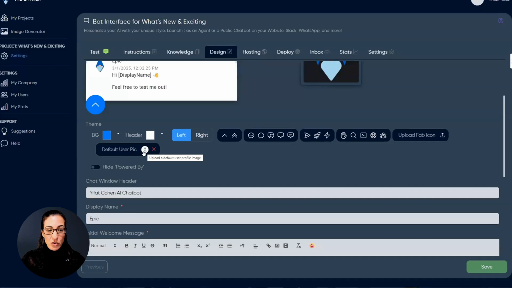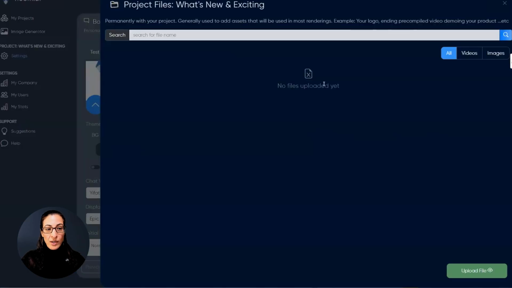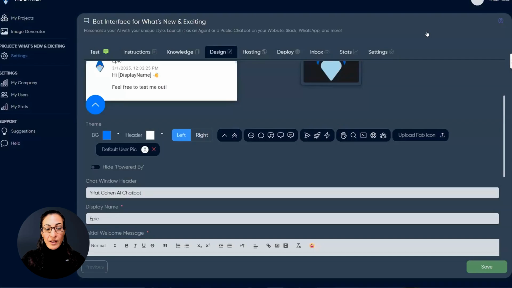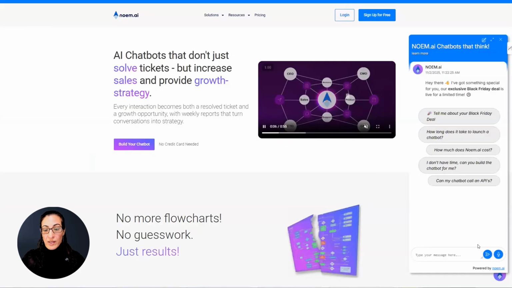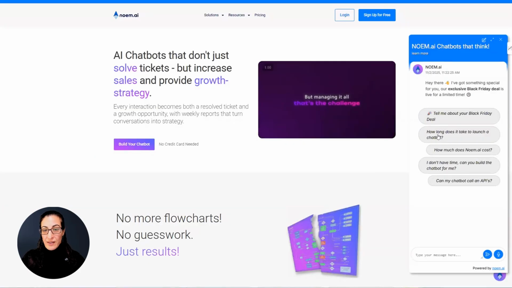You can also change the default user picture. Right now, the default user picture is this one, but if you wanted to, you can add whatever image you want, and that will be the image that will pop up as the user. Of course, you can change your own profile bot picture. So what I recommend is using the same bot profile picture as your Favicon icon, so that when they click on it, it looks exactly the same as the one right here. A few other things that we added to our beautiful design page.